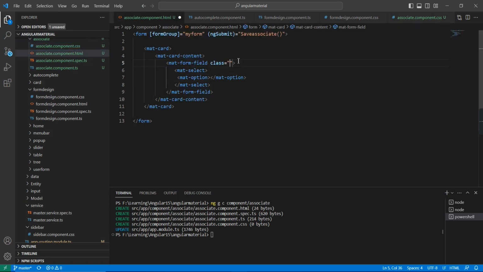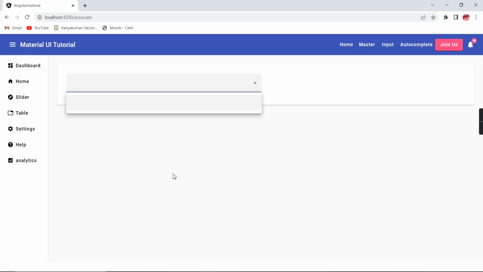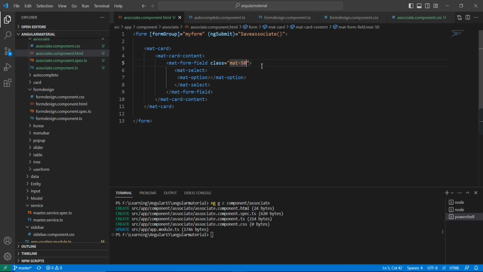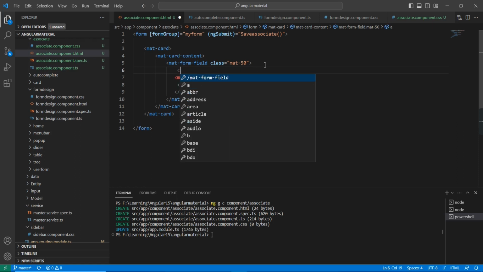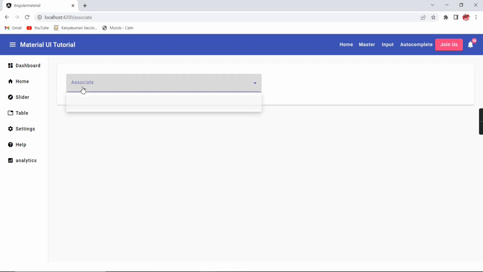In this mat form field, mat select. So we have only one control, and here we can include one mat label also. Associate. Okay, fine. The next thing is we have to load the data.